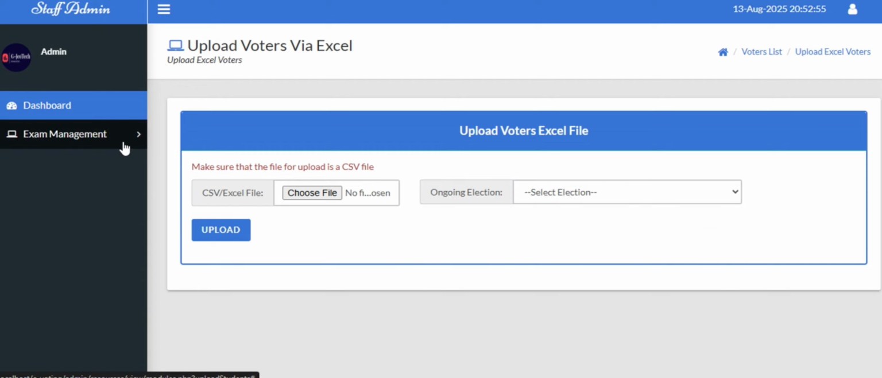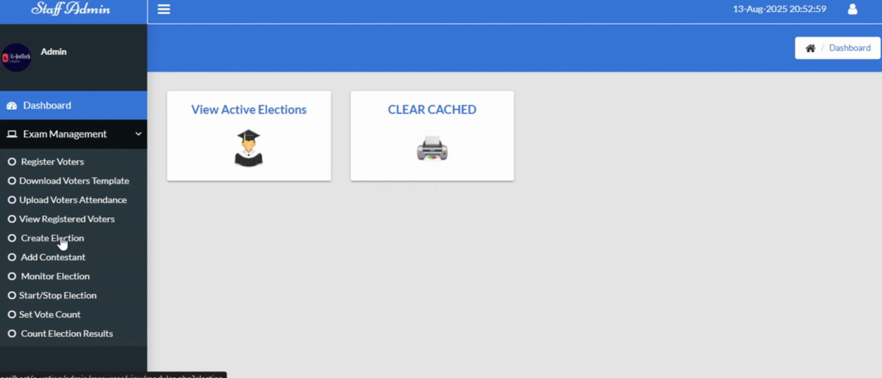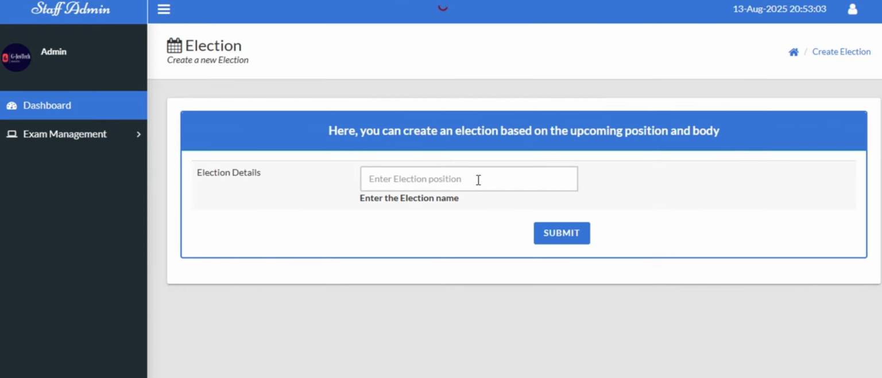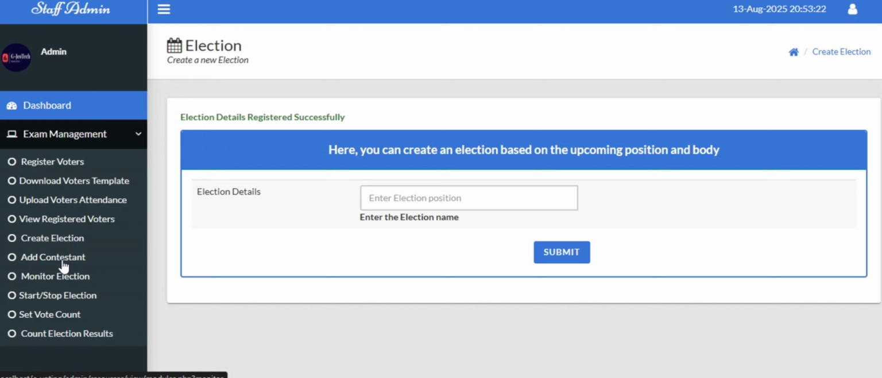Now I'm going to come back again to this create election. Here we can create an election. Say for instance, we want to talk about a school election. We can say SUG election, for instance. If I click submit, it has created an election. The election details were successfully created.